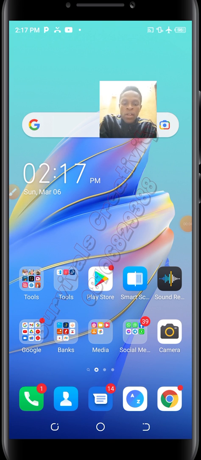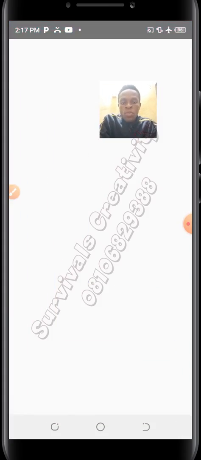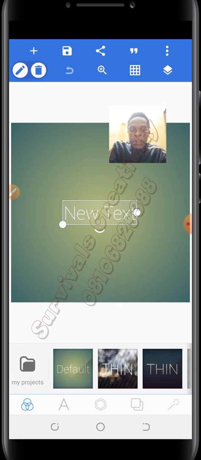I'm Survival, and today I'll be introducing you to the PixelLab app. You can use this app in making graphic designs, you can use it in making 3D wall logos, and lots more. Let's head into the app. This is the app. When you open up the app, this is what it looks like.